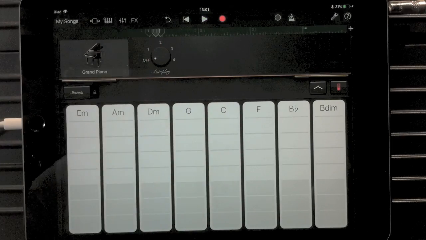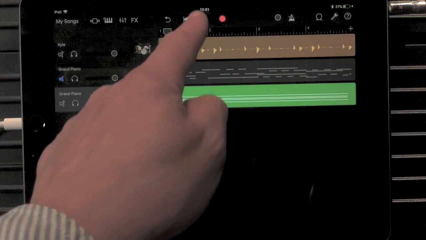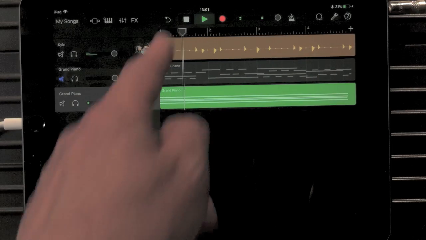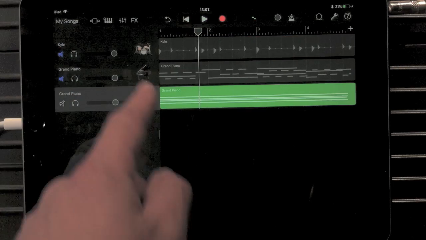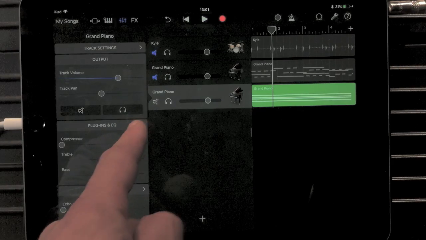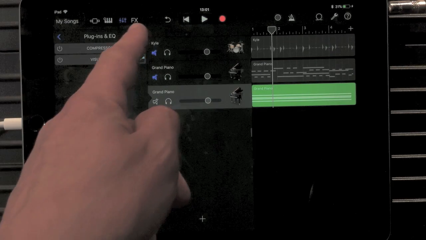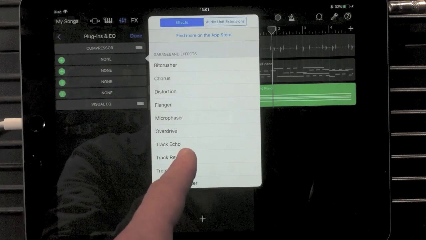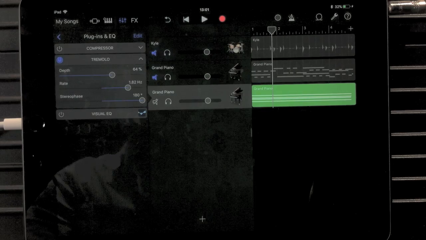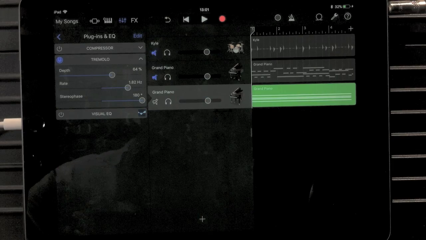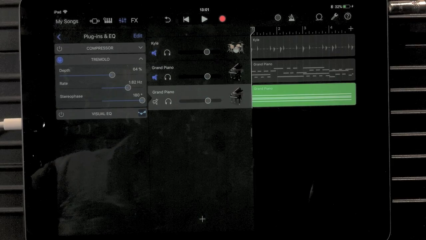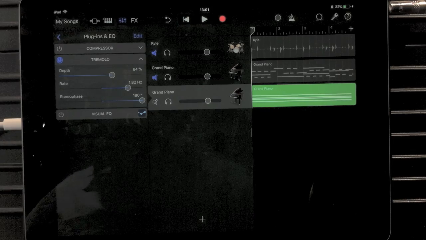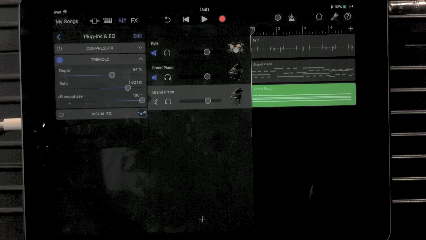There we go. There's my single piano chord. Mute the drums and then go to find the effects for the piano: plugins and EQ, edit. You get much quicker at this as you use it. And then tremolo. What is tremolo? Tremolo is erroneously on guitars actually a pitch control.